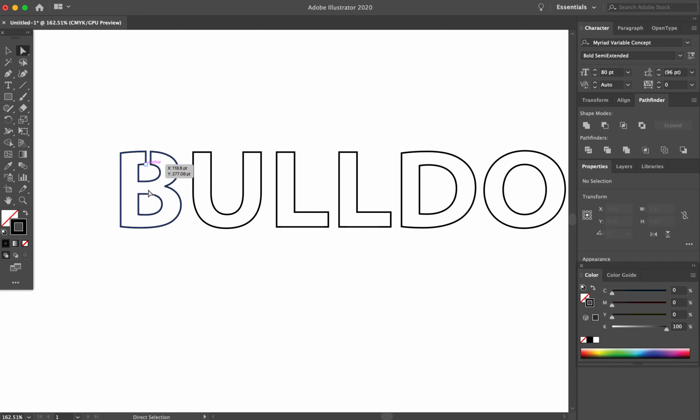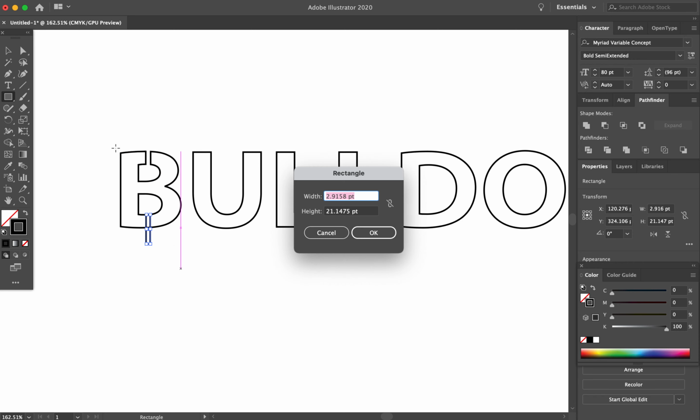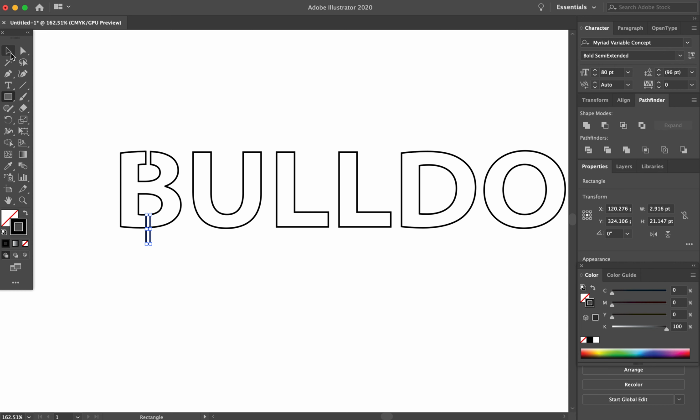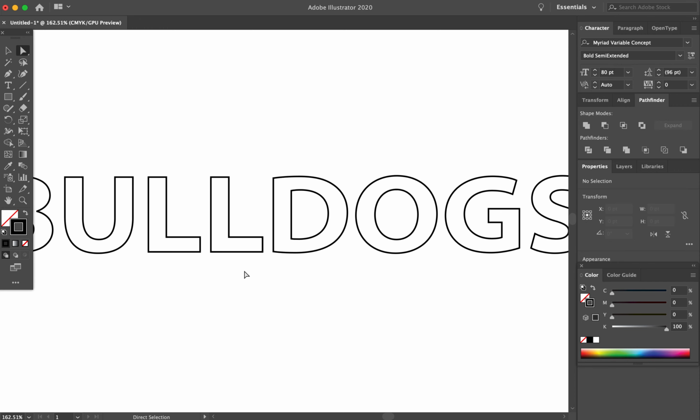And we can just repeat that down here at the bottom. You don't have to be perfectly aligned with the edge of the letter. You're really just creating the overlap so that, again, you can select both pieces and do minus front. And that's going to create that. So we'll come over here and do the same thing for the D.